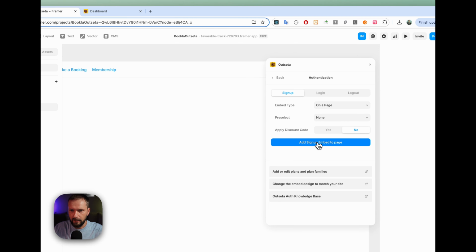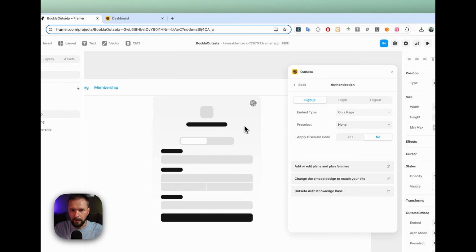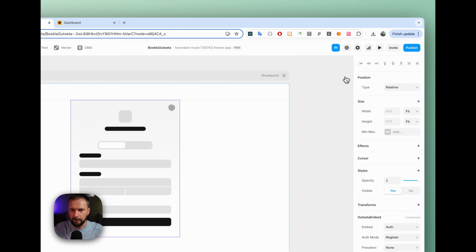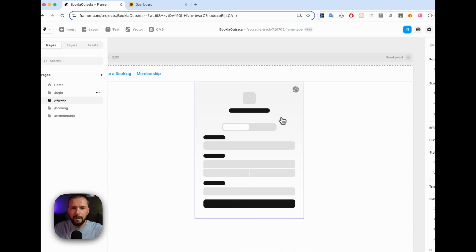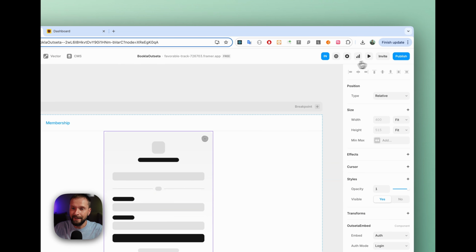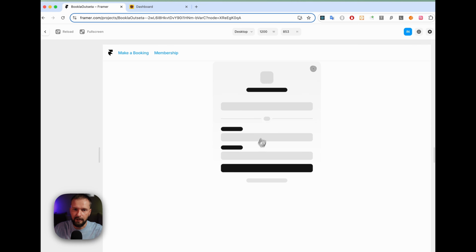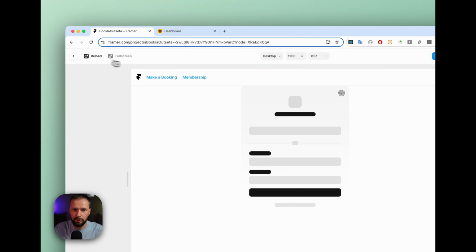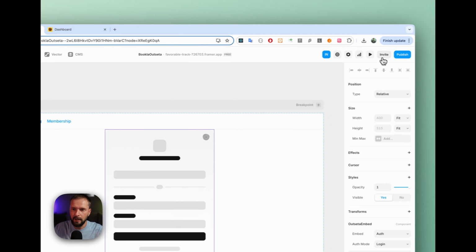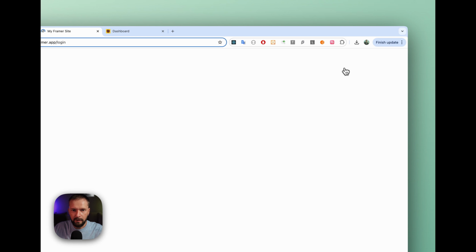So just add sign up to the page, drag and drop it to the page itself. All right, so we can close it for now. And let's check how this looks. By default, for example, if you click the play button here, you will not see anything. So you just need to publish your website to see how it looks. Let's click publish, update, and let's open our domain.